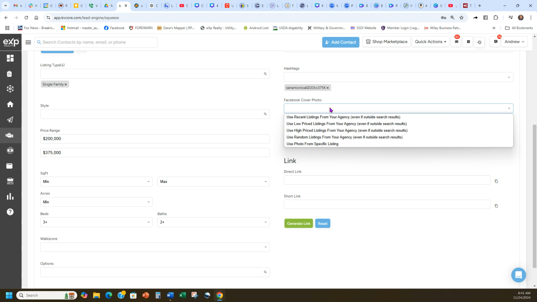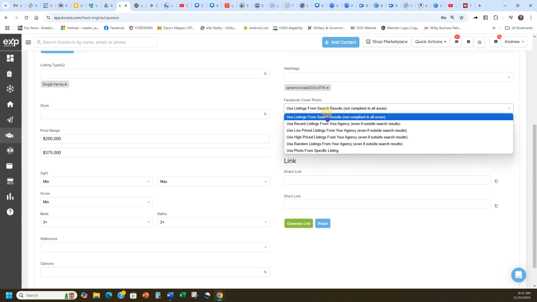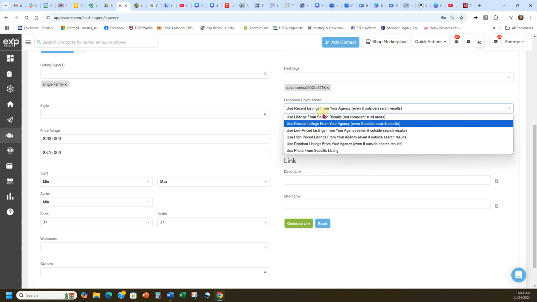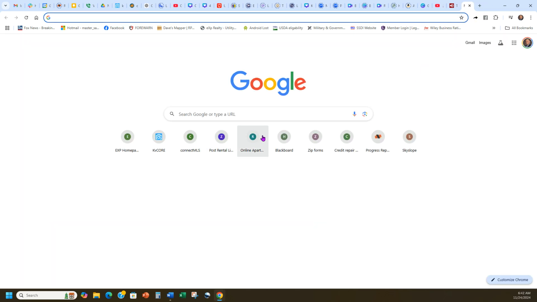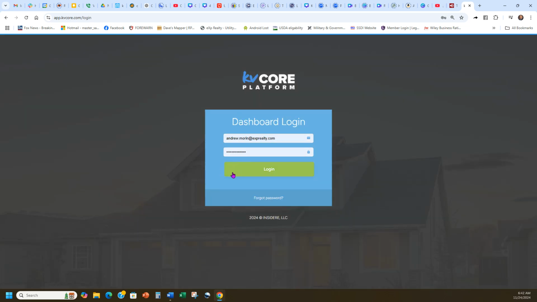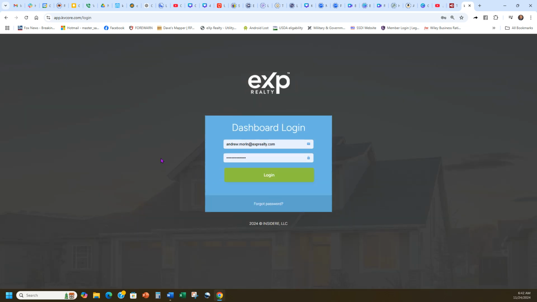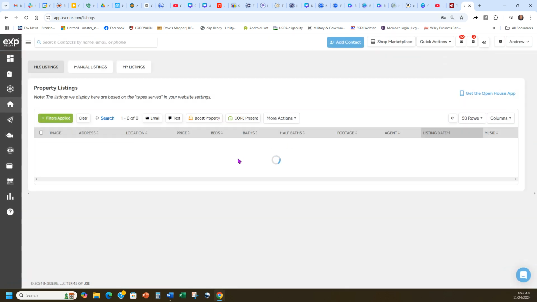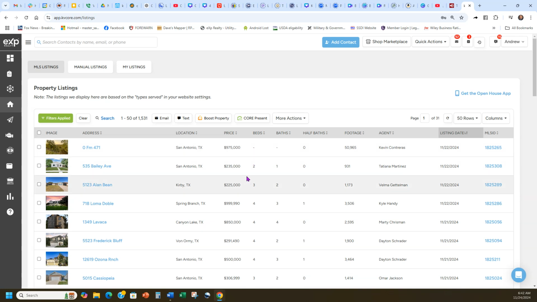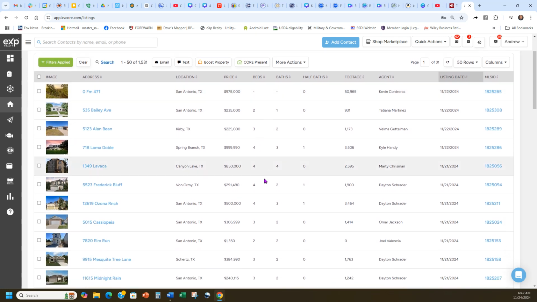Now, Facebook cover photo, I'm going to just click this first drop down, use recent listings from results, and it automatically changes to use listings from search results. Now, if I was worried about what the picture looked like, I'm just jumping into my KvCORE in another window as well, just to show you an example of how it works. And then once you do that, the last thing we went over was the company listings. Since these are my company listings, I can use these pictures. I already have permission from their broker.